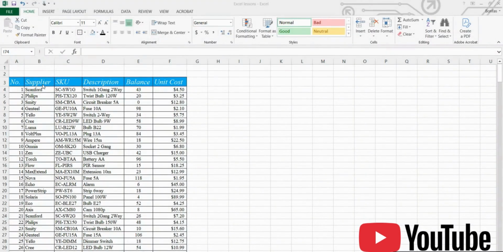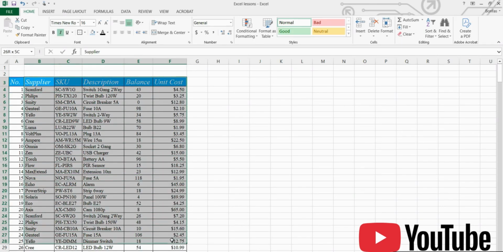Hi everyone, Tibran's here. This is how you normally highlight cells by selecting, dragging down to all of the list. Stop. This is time consuming for voluminous data.